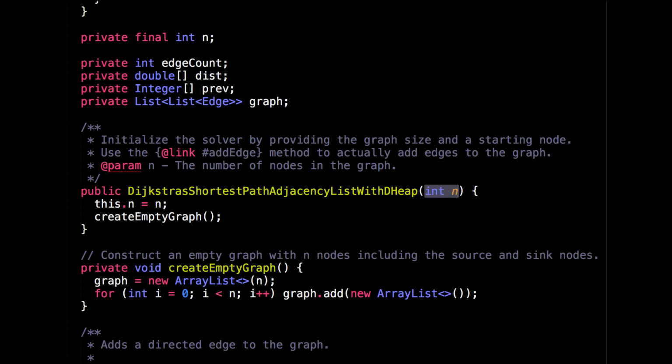number of nodes that are going to be in this graph, and that's the variable n. Once you know the number of nodes in your graph, you can go ahead and create an empty graph. This simply initializes our adjacency list. So as you see here, I create an empty array list with n nodes, and then for each position in the list, I create another list. So this is just an empty adjacency list.